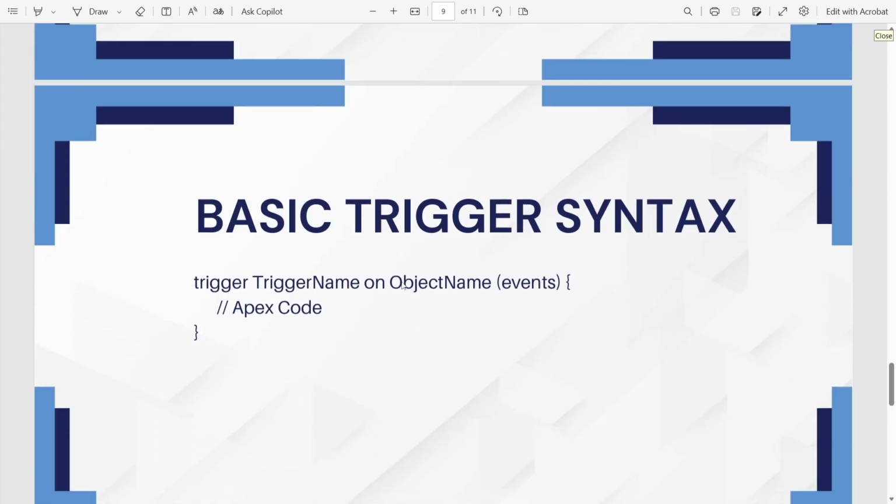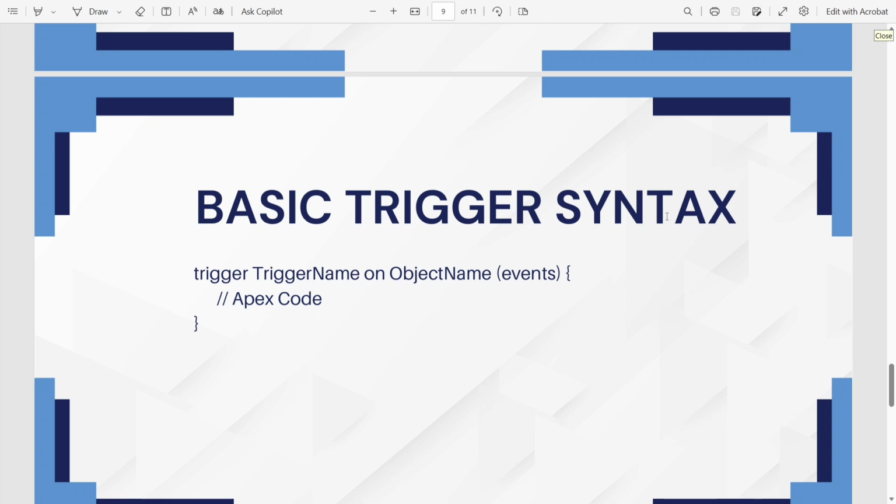Coming to the next topic, that is the syntax of the trigger. So this is the basic syntax of a trigger. It looks like this. We write trigger and then the trigger name, and there is a keyword called on. After on, we specify the object name, on which object we want to write the trigger. After that, we specify the event for which we are writing this trigger, such as after update, after insert, after undelete, or before insert. Okay, got it.